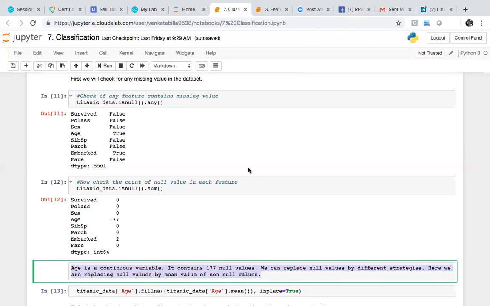Mean value of all non-null values of the feature. Out of the total, 177 null values are there. Whatever the values are there, you can take the sum divided by count as a mean. That mean value you can replace in every null value of age.